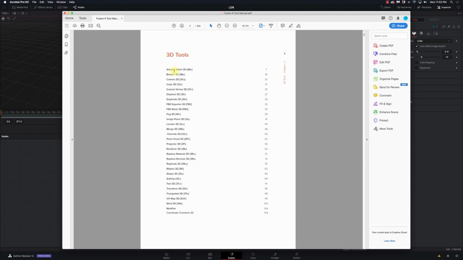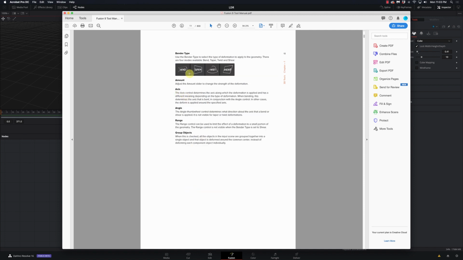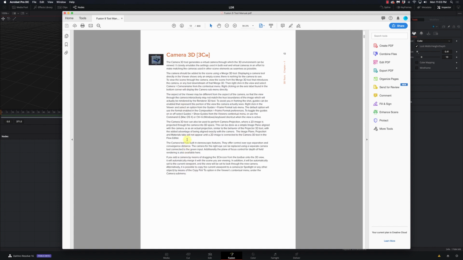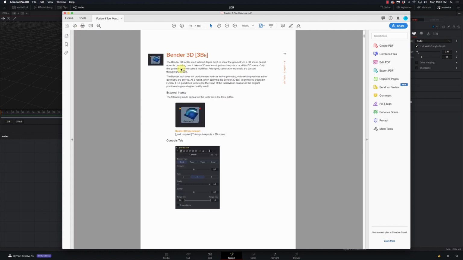So let's take a look at the 3D tools. And here's Bender 3D, so we can go to that. It tells you what that tool is for. So it takes a 3D scene as an input, outputs a modified 3D scene. Only the geometry is modified. Lights, cameras, or materials are passed through unaffected. And usually the icon gives you an idea of what it's going to do. It'll tell you the different controls. Here's the controls tab, the bender type: bend, taper, twist, or shear, and it'll explain what all those different things are.